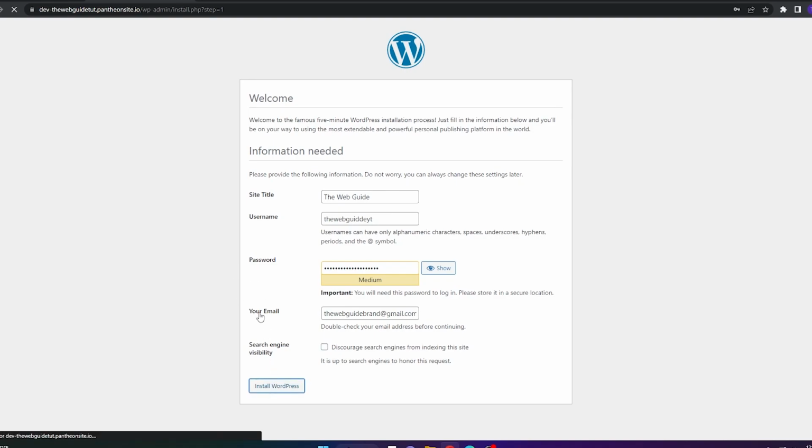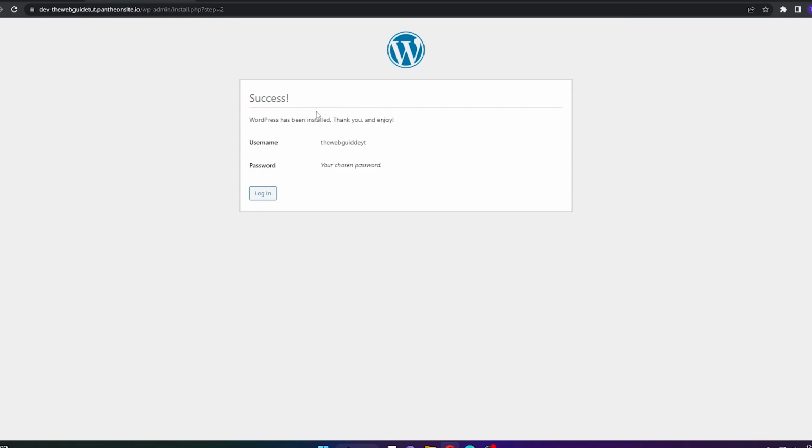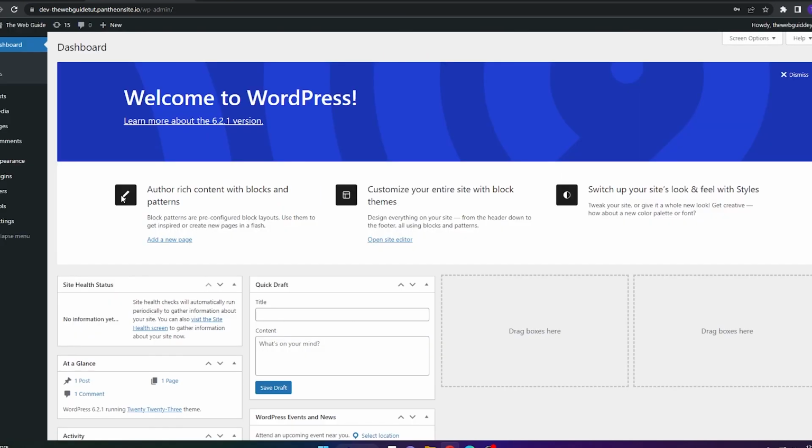Now it's going to take us to another page here where the installation is going to begin. So you can see here it has now been a success with our WordPress website. All we have to do now is log in. So I'll go ahead and get back to you guys when I log in. Okay, so now we are currently on our WordPress website.